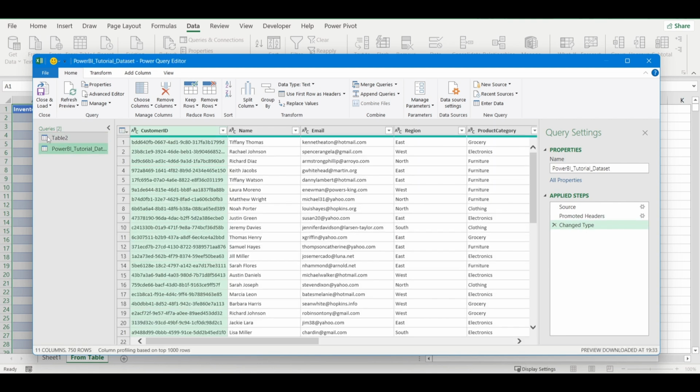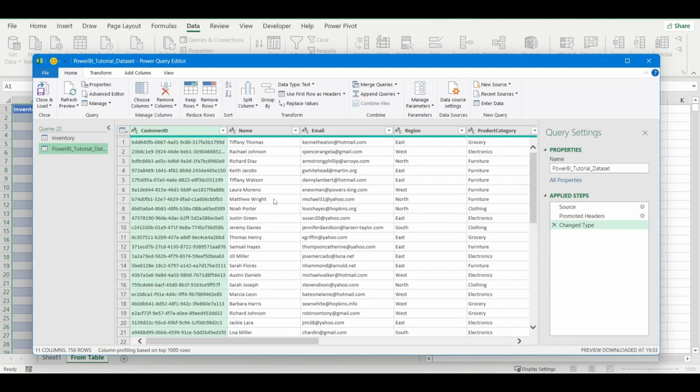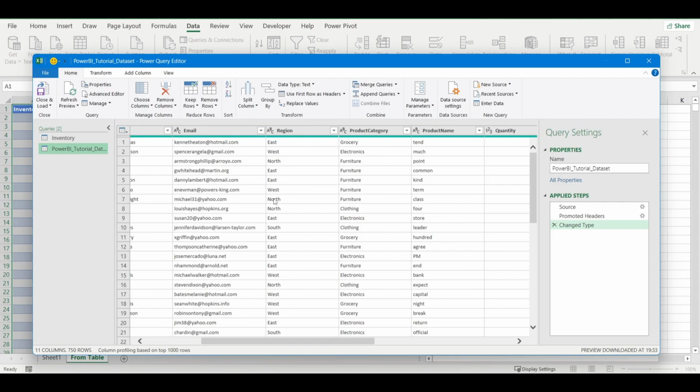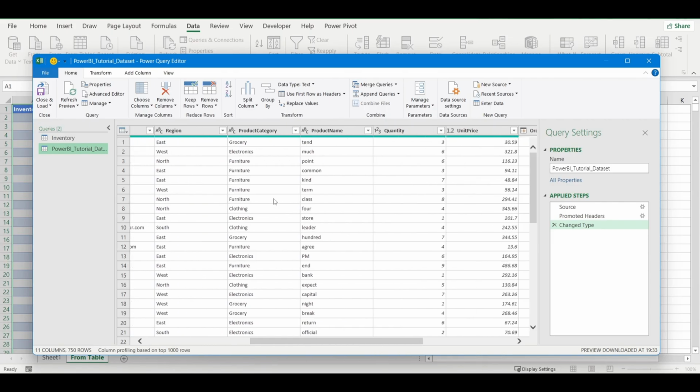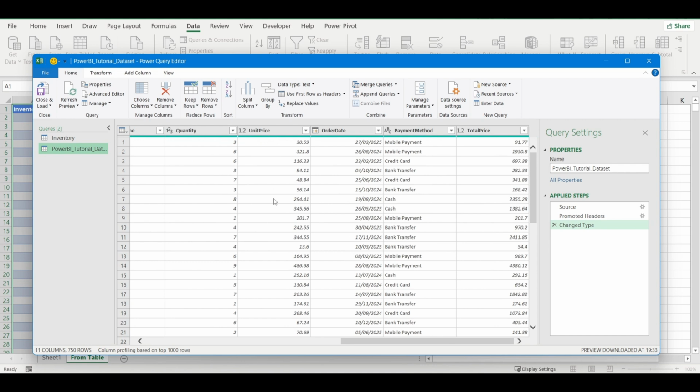I forgot to mention, every step you take in your Power Query will be listed here, and you could easily correct them if you make a mistake. So let's rename our table. Let's say this is Inventory. On this new data set, we have multiple things. We have the region, the product category, the product name, the quantity, and the unit price.